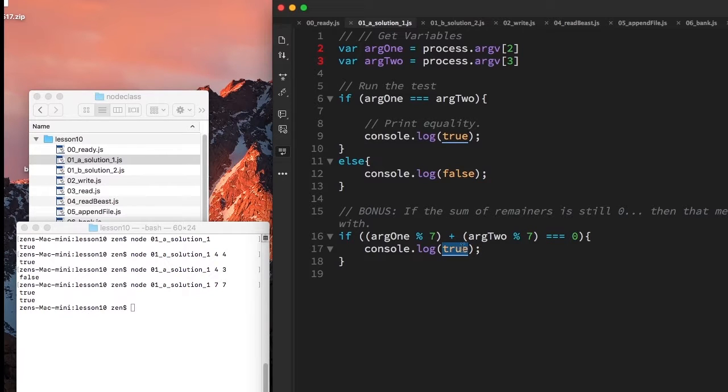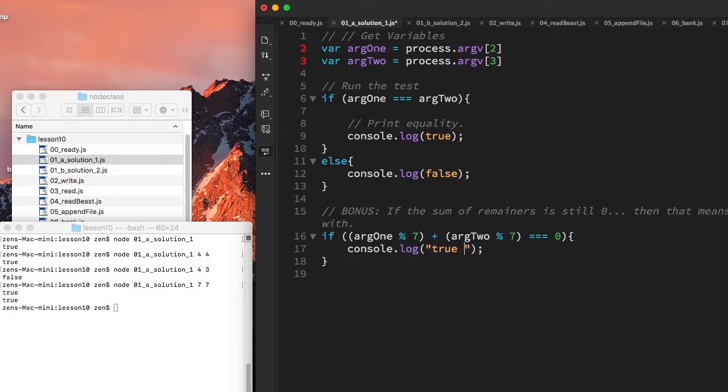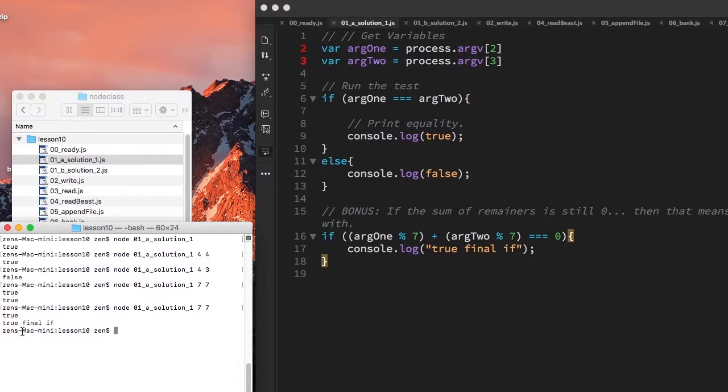Now, to make this a little more clear, instead of just printing out true, I could clarify which true is which true, because earlier on, when I was doing these console logs, we're not sure which true is coming up. So for clarity, "true final if." And after I save it, I'll rerun the same exact command, and now not only will I get true, but I'll get true with the true final if statement. This will add clarity on which part of the if statements are responding.